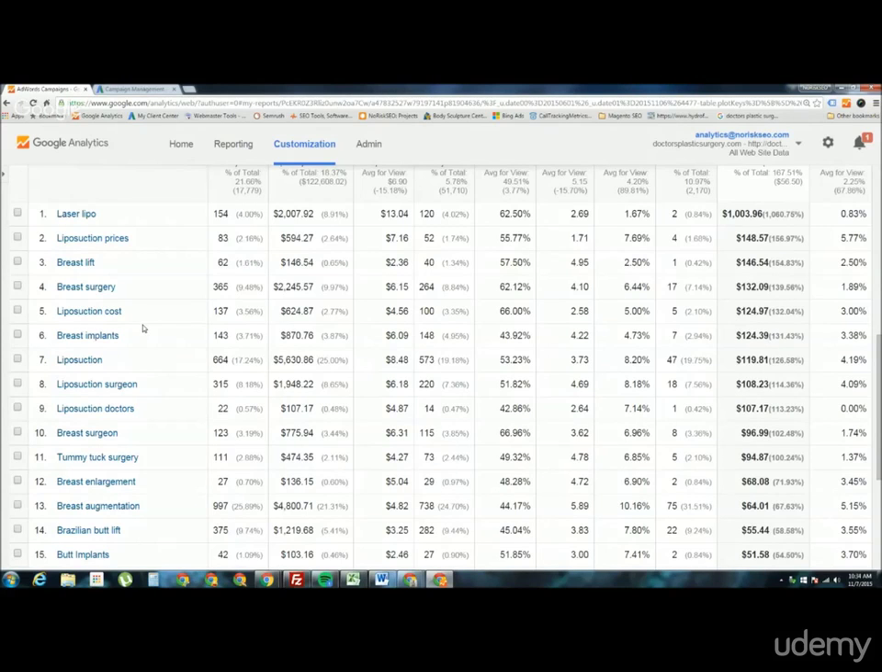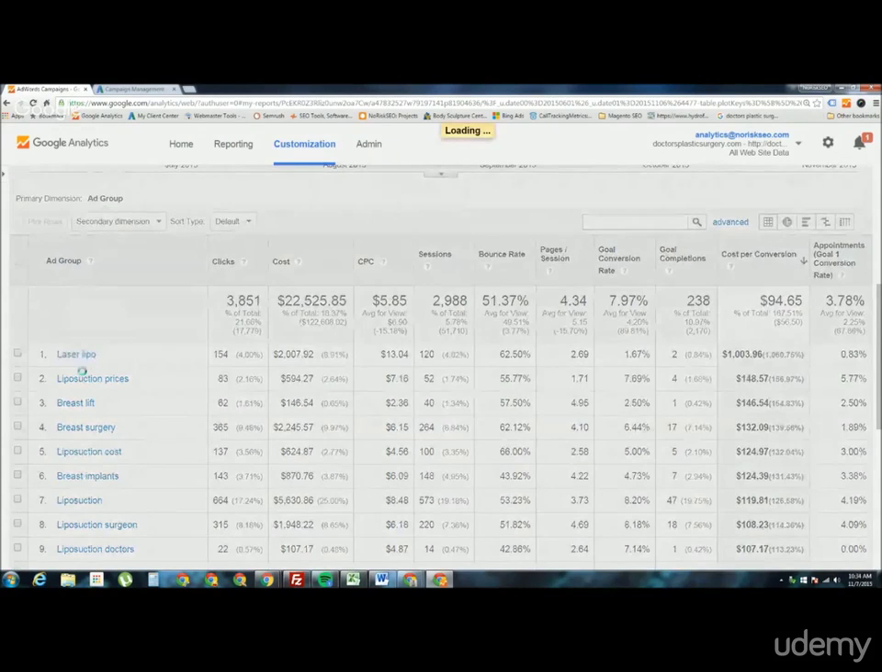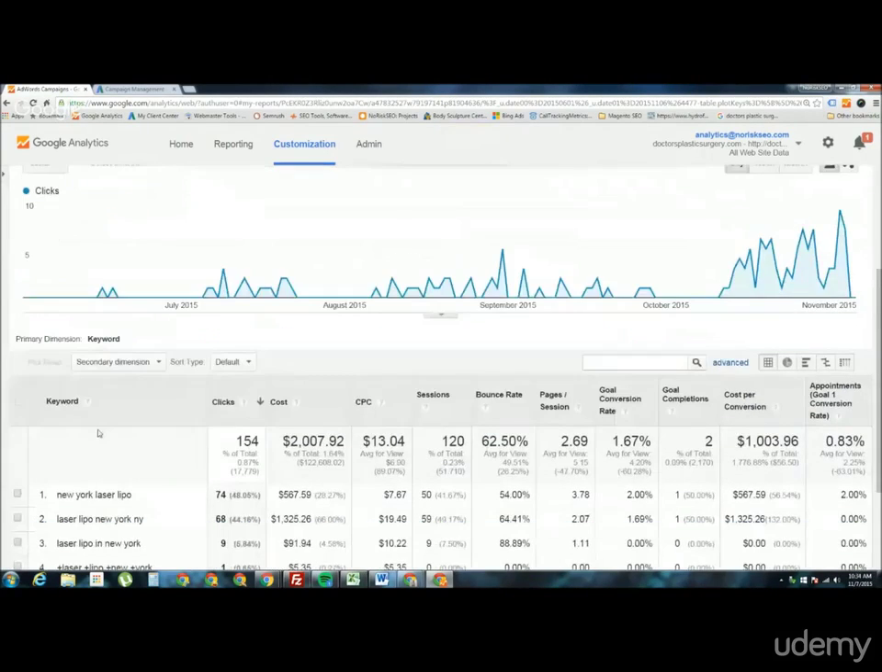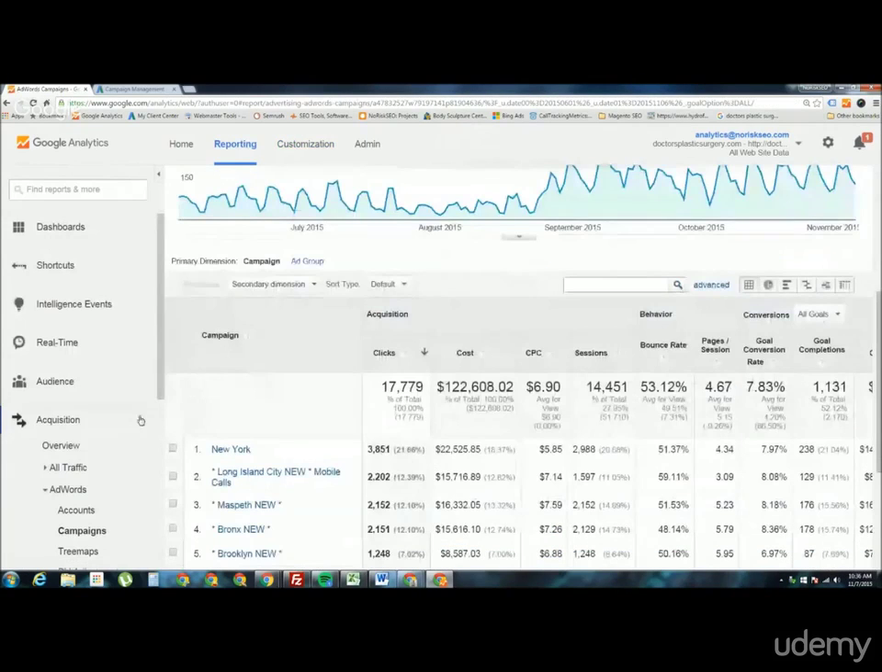Looking at these types of data points at an ad group level and keyword level, which you can do by just simply drilling down into the ad group, you'll see the keywords, and you'll also have the data here for the cost per conversion and number of conversions coming from each keyword. Right now we're in an acquisitions AdWords campaign report, but you can do the same thing, but you're not going to have the click data, like the cost per conversion.